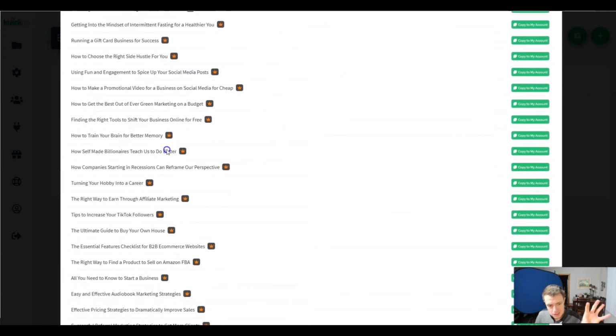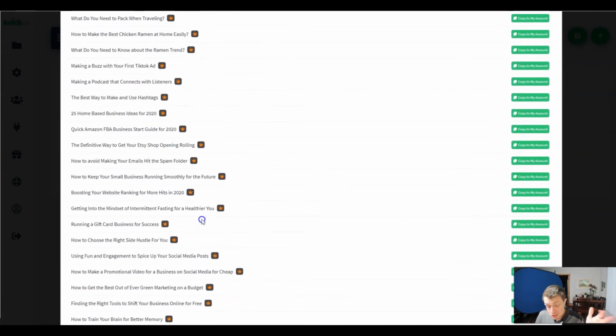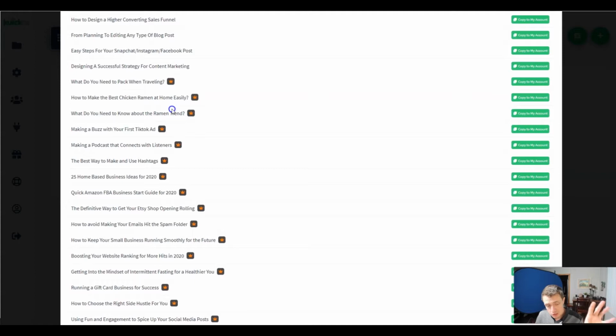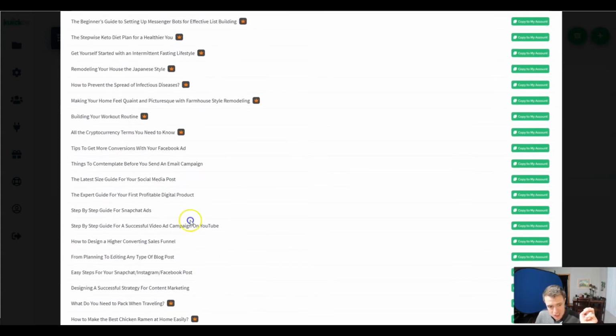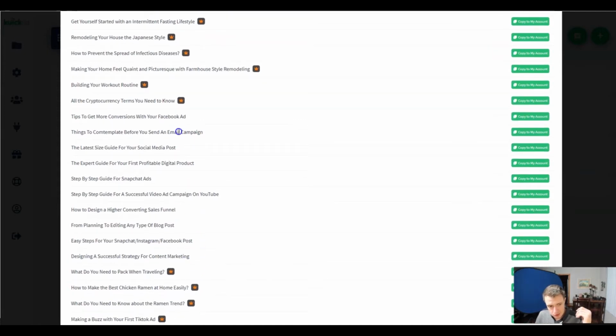What you'll see here is if you're a part of the template club, which is an OTO, any of the ones with the crowns are OTOs. So that's like OTO 2. They give you 10 with the front end. So you'll get 10 just to start out with, such as tips to get more conversions with your Facebook ad, the latest size guide for your social media posts, an expert guide for your first profitable digital product, that type of stuff, right?